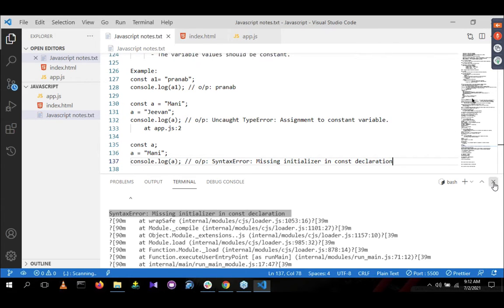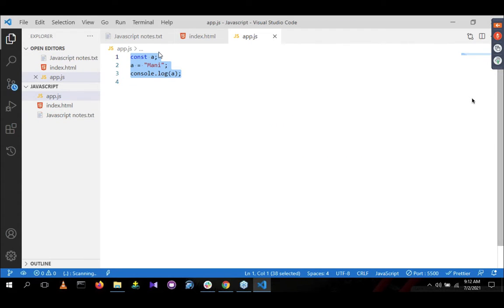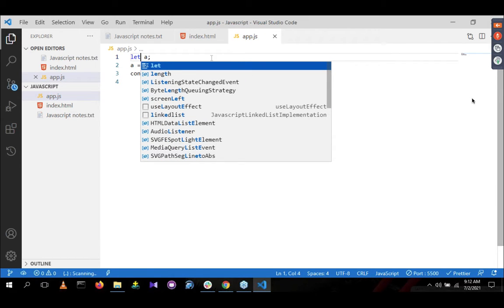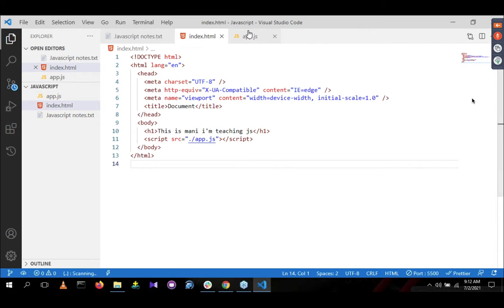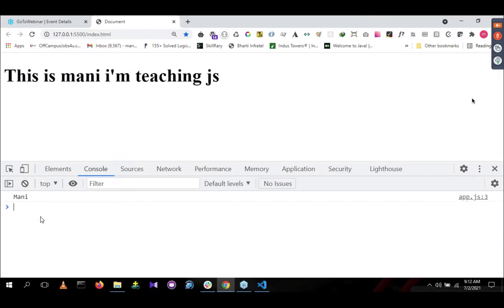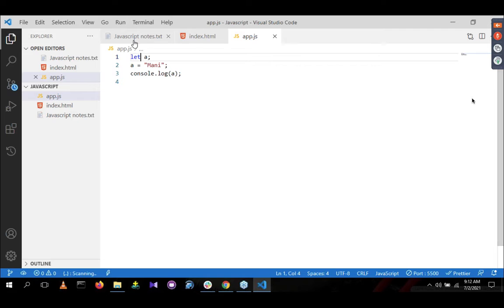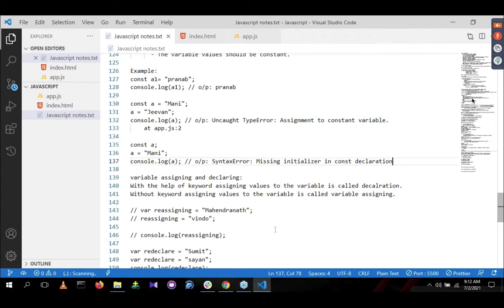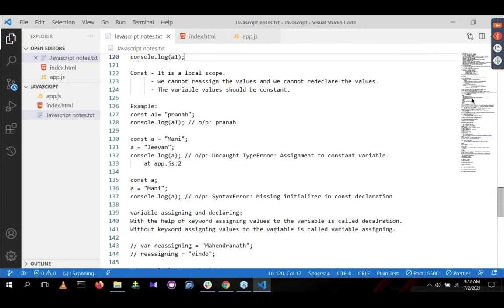We can do like this. Okay, we can reinitialize. It is called reinitialization only, right? So in let and var it is possible. Can use let. Now you can check. Yes. In let and var we can do, but in const only, it will be having this difference. This much difference. Understood?